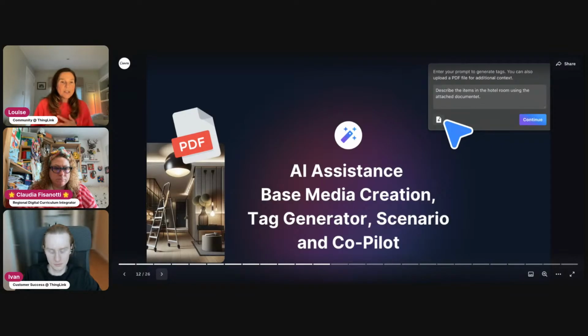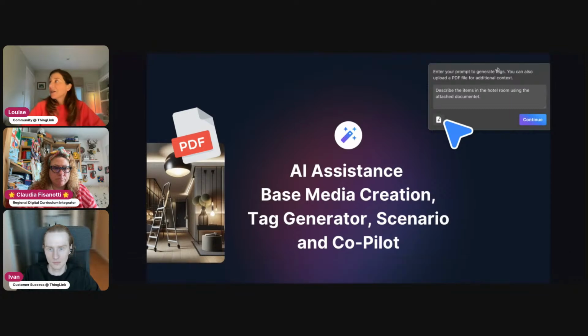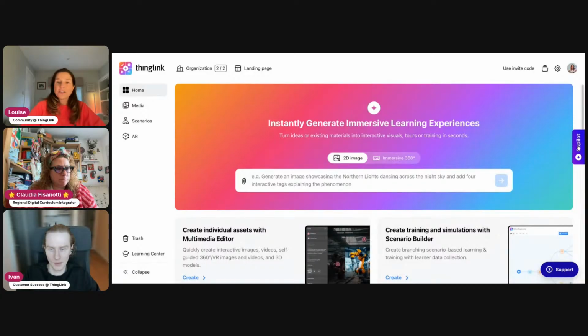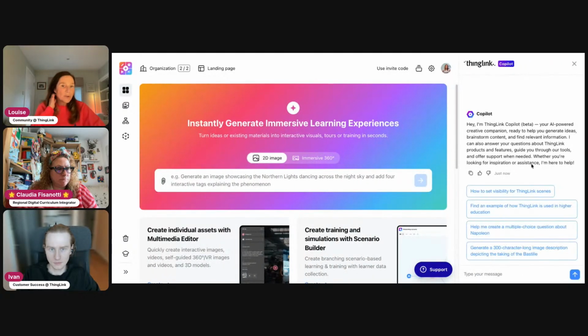And you also wanted transparency about how we've done this. And there are support articles that Ivan's got all about how AI is used and how your data is used within ThingLink as well. So I'm just going to show you some of the tools within the ThingLink interface. I'm going to go into my ThingLink account, and the first thing I'm going to show you is that you've got this really helpful Copilot, and that is there to ask any questions about how to do things, but also to help you generate ideas as well.